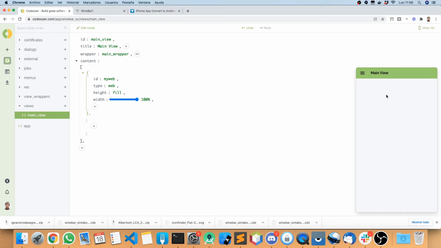Okay, in the next video I will talk about monetization, how you can monetize your apps, and we will place a banner here on the bottom. Okay, so the web component will take all the space available.